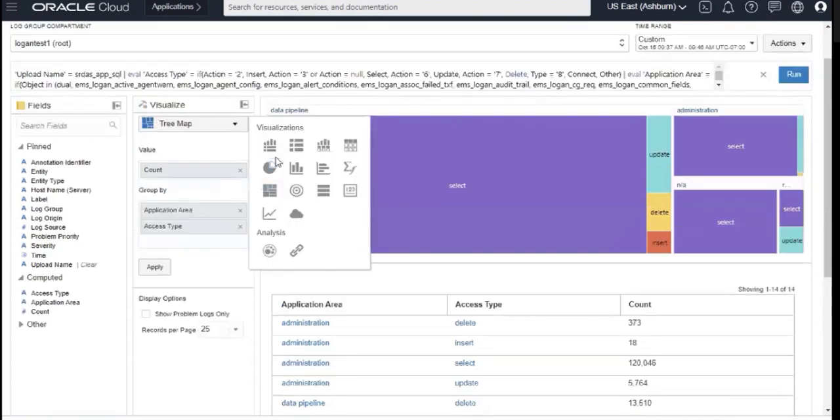Logging Analytics supports multiple visualizations. We looked at the records with histogram view, we looked at the pie chart, we looked at tree map. There are other different types of visualizations that you can use to get different kinds of line charts or word clouds or sunburst charts and so on. You can also save all these as widgets and put them into a dashboard.